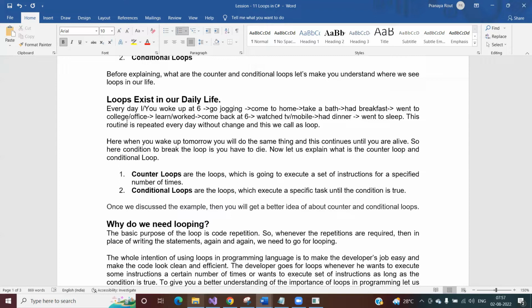So the question is, sir, what is the condition to break the loop? Here the condition to break the loop is die. Once you die, the loop is going to end. And what is the condition to start the loop? I cannot say born. Once you start, once you join a company, or once you start your schooling, you can say that is the condition to start the loop. And what is the condition to end the loop? Once you die, the loop is going to end.